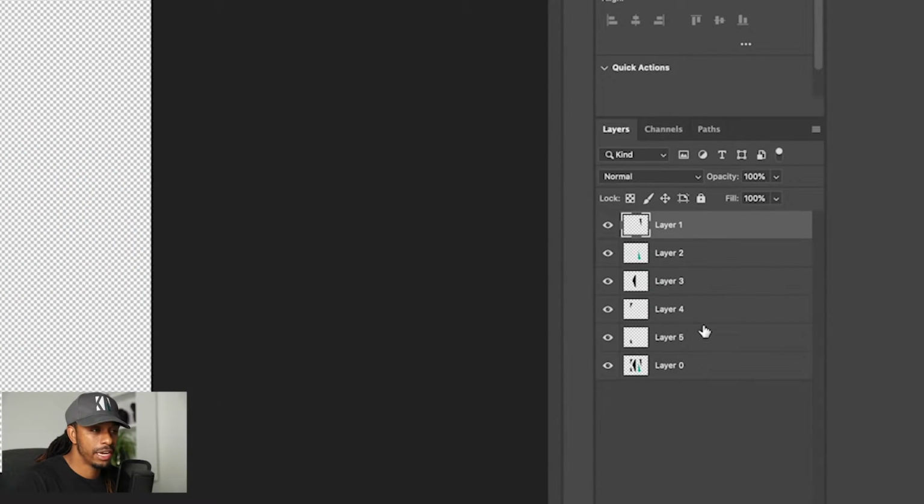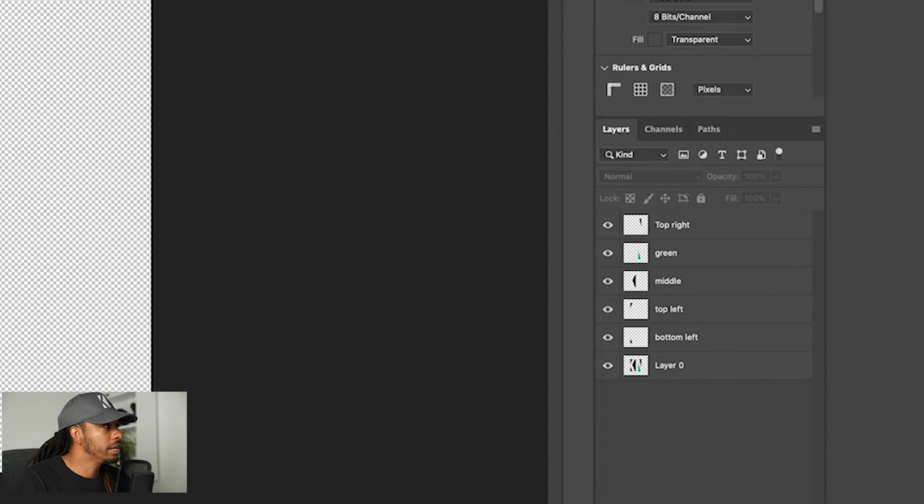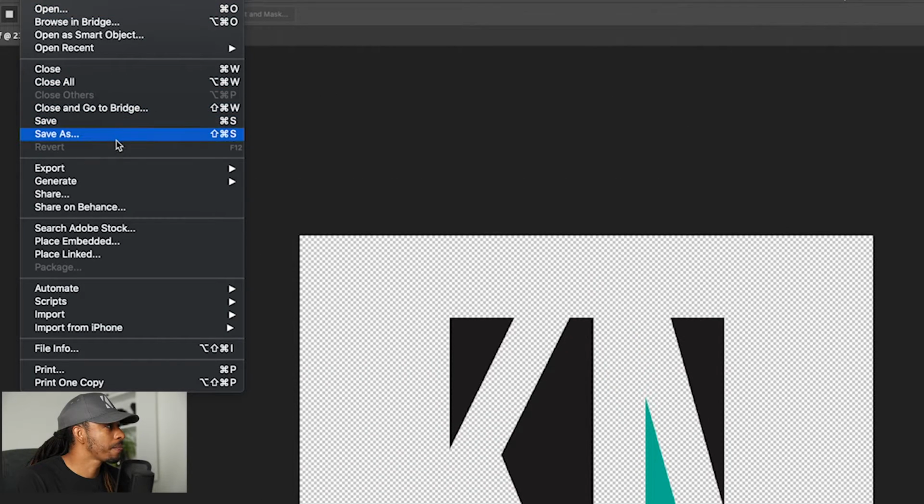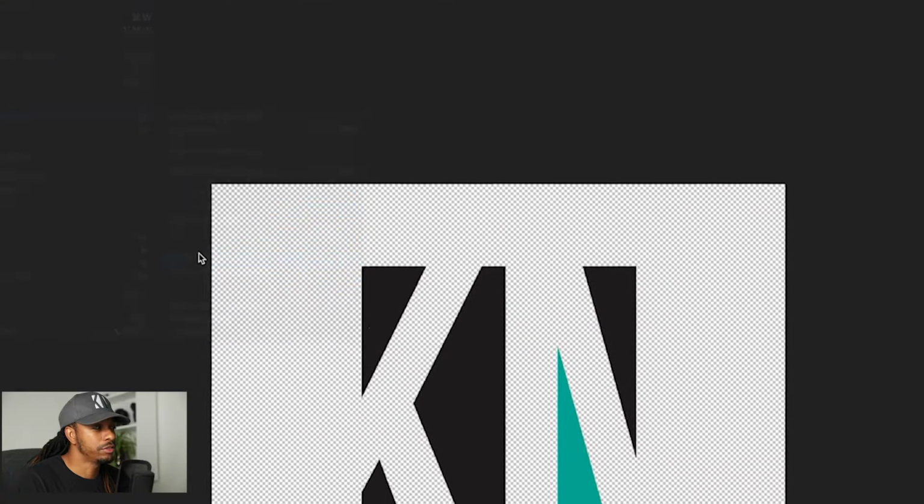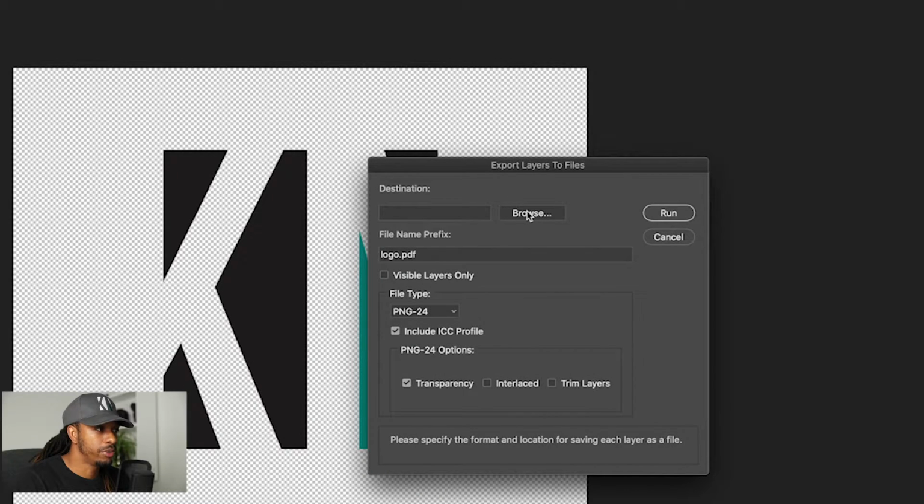Okay, so now we have each element on its own layer here, and I'm going to rename them to make life easier going forward. You can name these whatever you want, as long as they make sense to you. Once you've done that, come over here to File, Export, Layers to Files. Choose your output destination. Make sure that it's set to PNG, your transparency is ticked, and most importantly, the trim layers option here is unchecked. Run that, and your files are going to download at the destination in a couple of seconds.